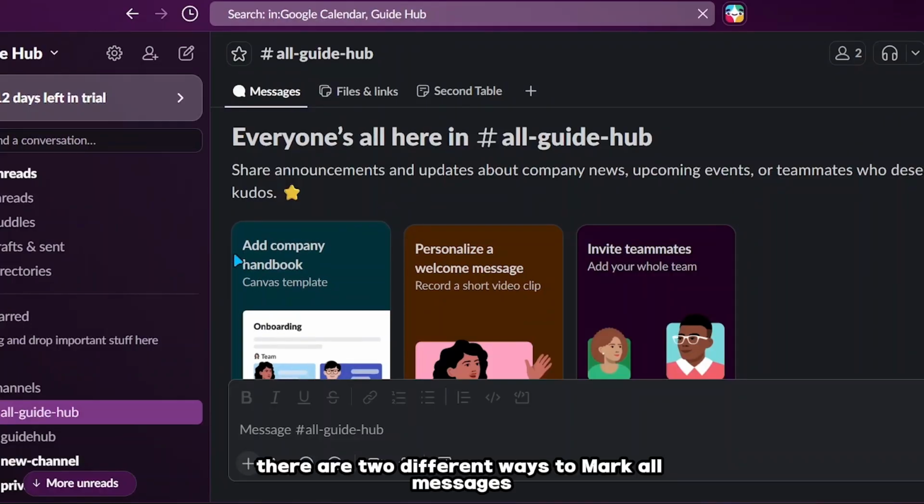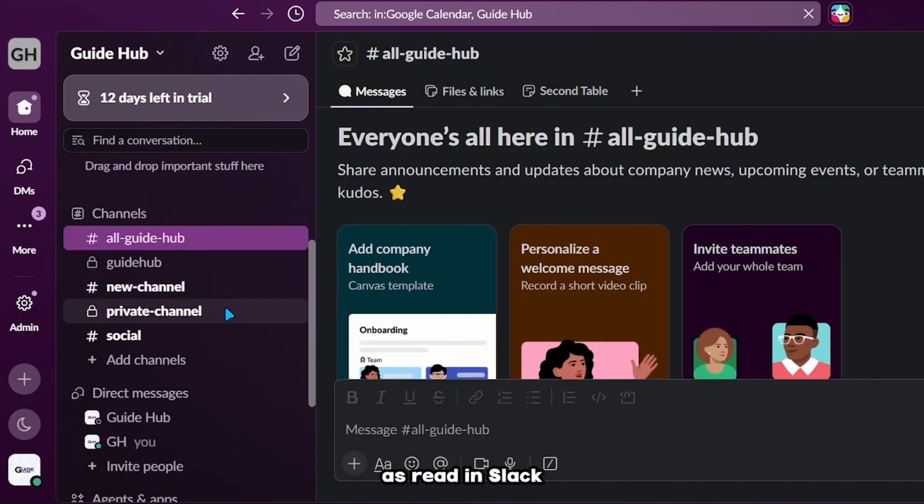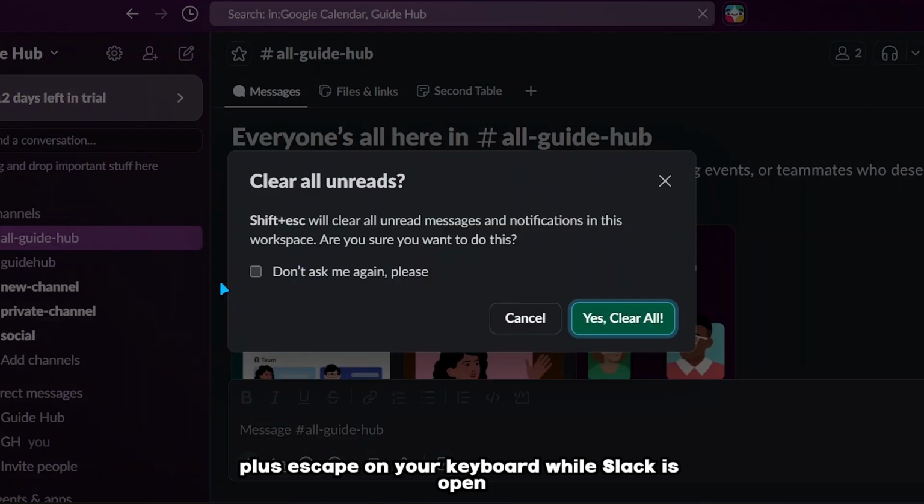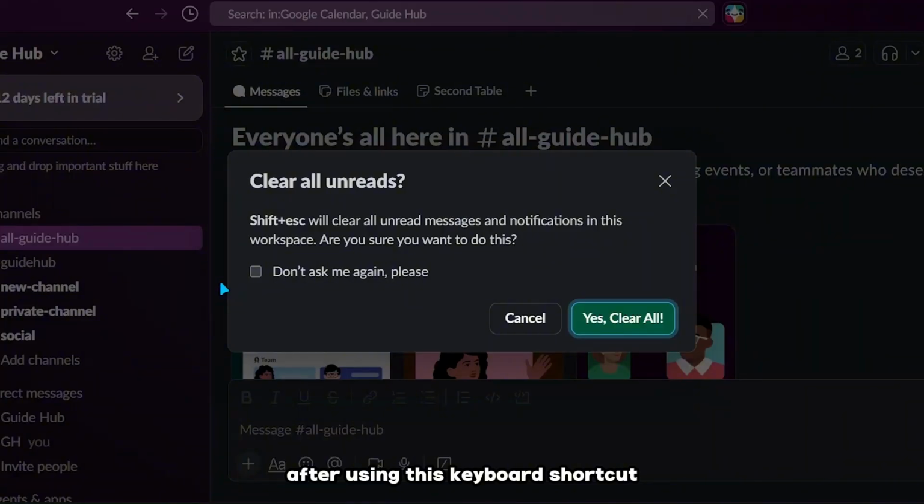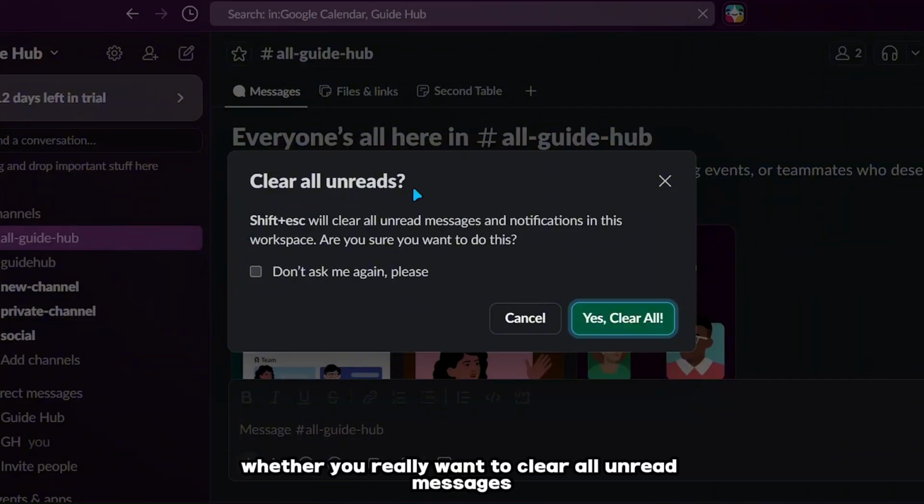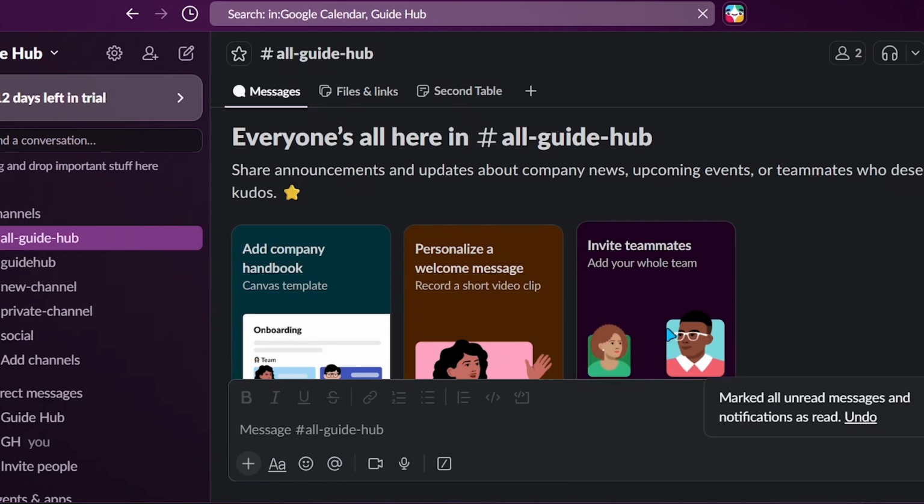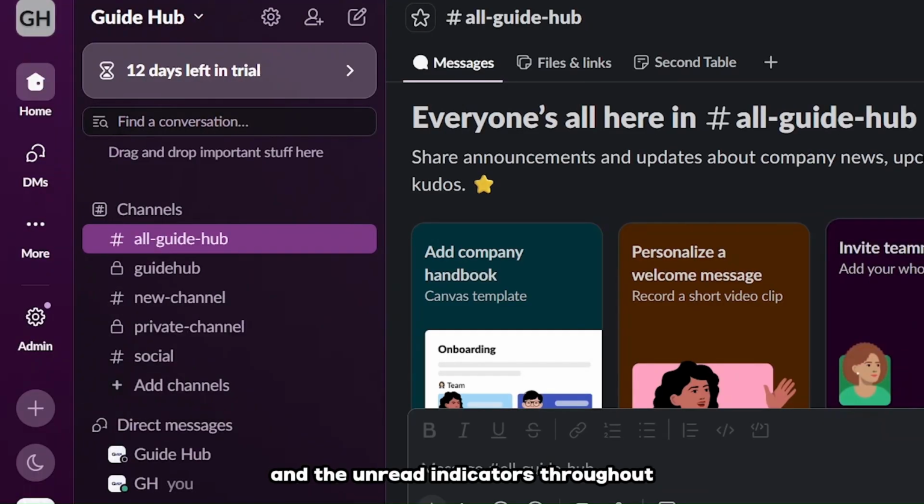There are two different ways to mark all messages as read in Slack, and both methods are simple to use. The first method is to press Shift plus Escape on your keyboard while Slack is open. After using this keyboard shortcut, a pop-up notification will appear asking whether you really want to clear all unread messages. Review the confirmation prompt carefully, then click Yes, Clear All to continue. Slack will immediately mark every unread message as read, and the unread indicators throughout your workspace will be cleared.